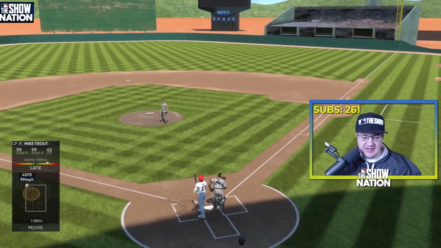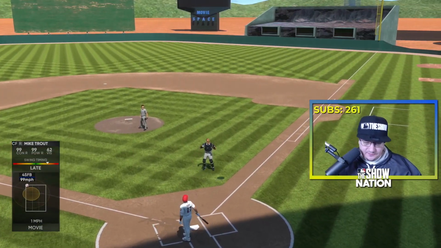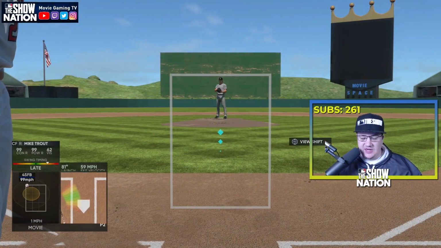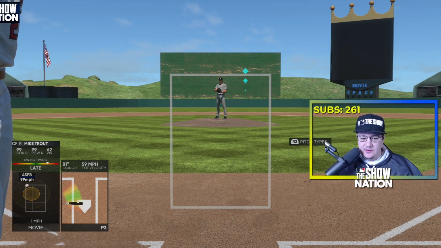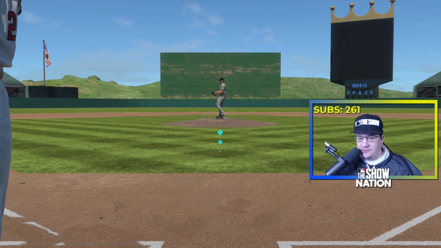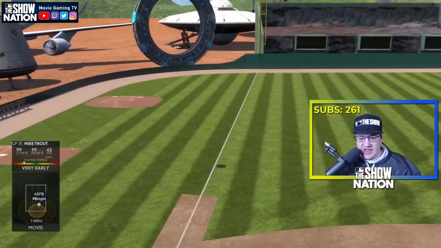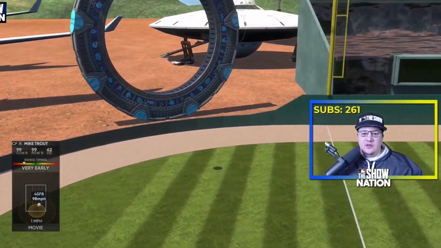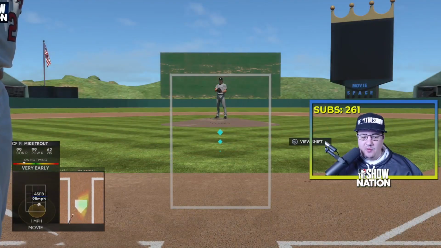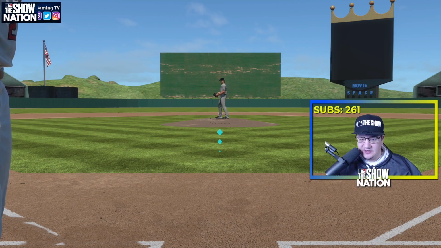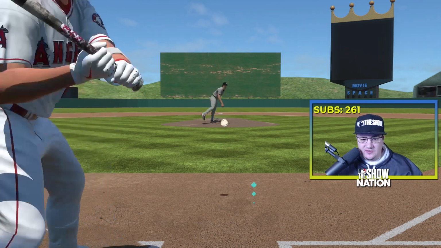That was a high and inside fastball that I just missed. It's going to happen from time to time. We're trying to eliminate that as much as possible. That's what makes the game fun. It's how well you can consistently execute. That's the fun part of the game.